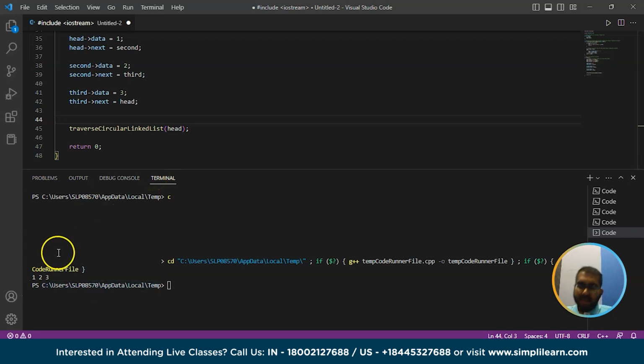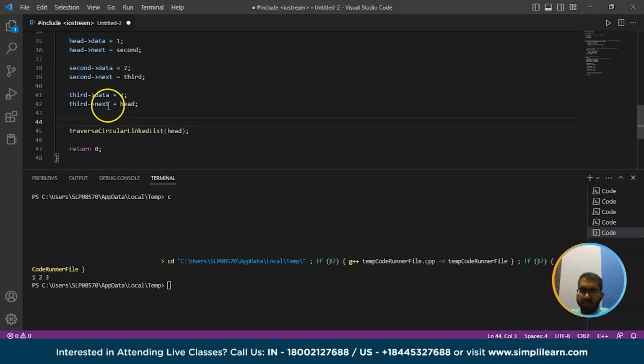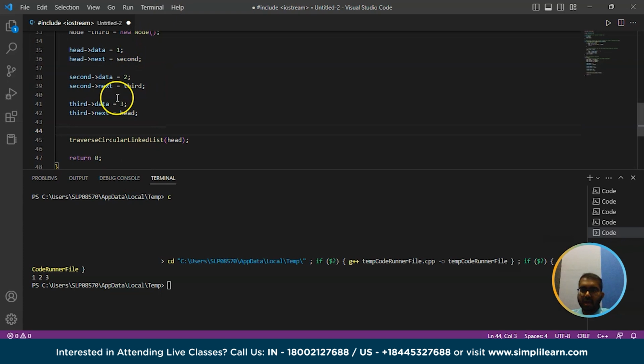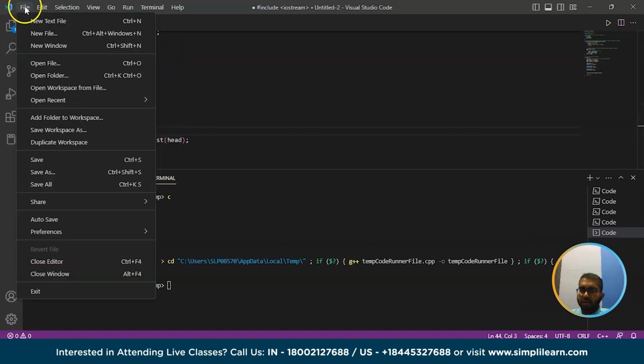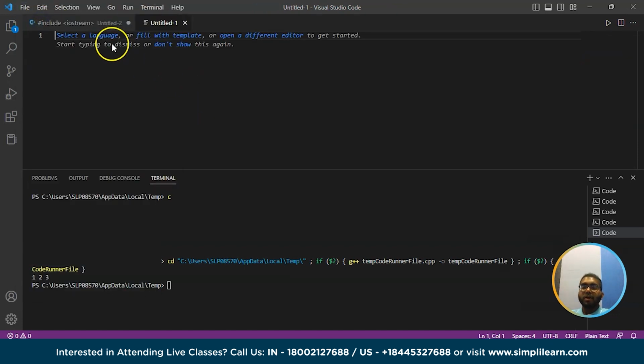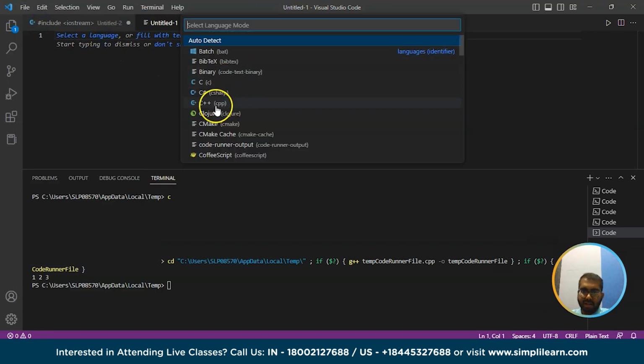What traversal does is it will visit each element and print the element present in that particular node. So we have taken 1, 2, 3 and it is visiting each and every element present in those nodes. That is what traversal is all about: visiting each node at least once and printing the value in our resultant output. So you have understood this. Let us now take another example of how to perform a search operation in a circular linked list.